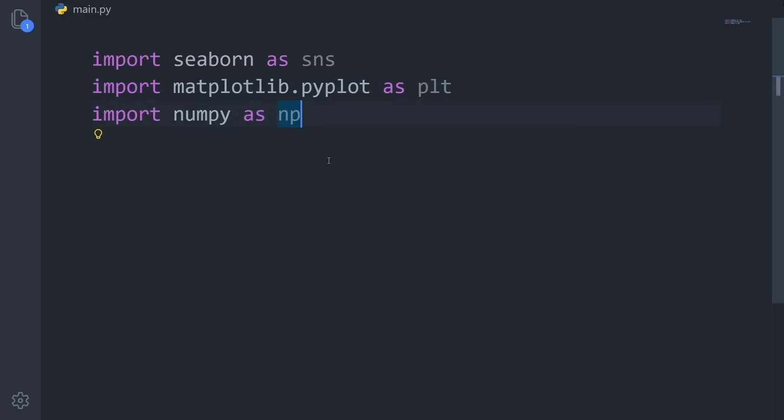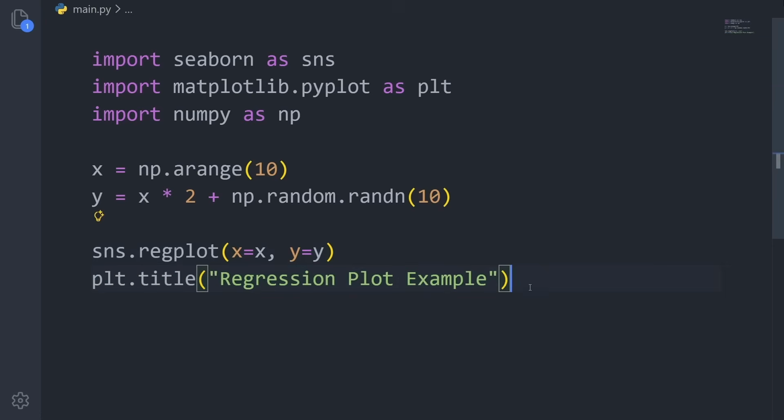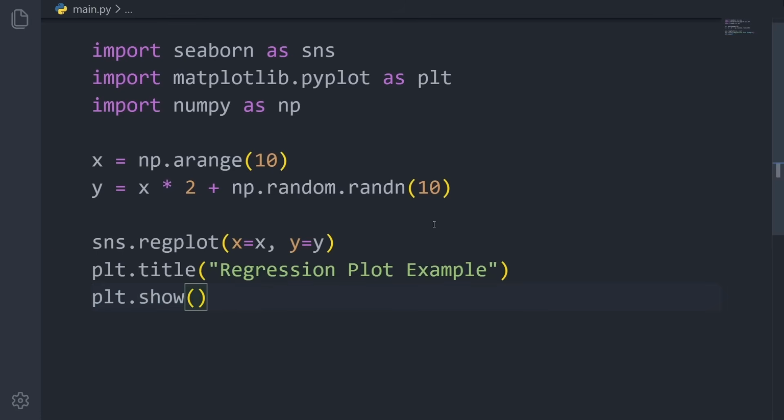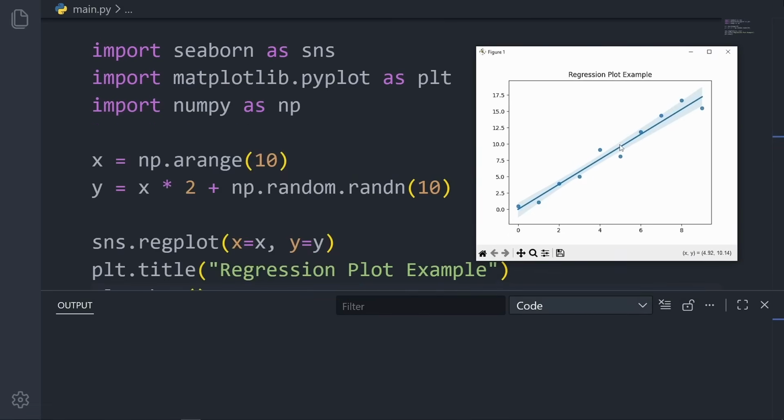In this example, we are creating a regression plot. Regression plots not only show data points, but also include a trend line, helping us understand the overall relationship. We are generating numerical data here, so NumPy is needed again. Now, let's run it and see what happens. On the screen, you can see the data points along with a fitted regression line. This line helps us clearly see the general trend in the data.